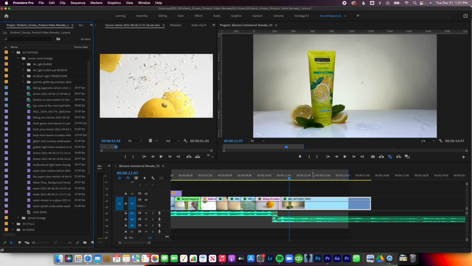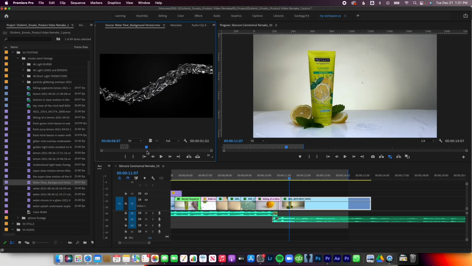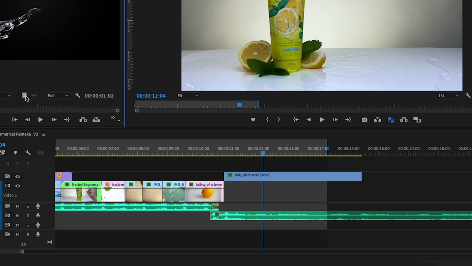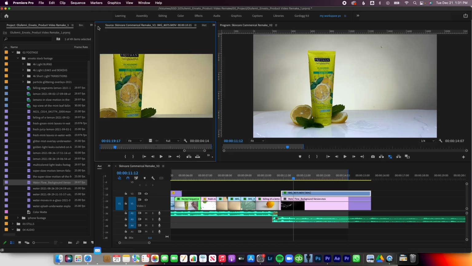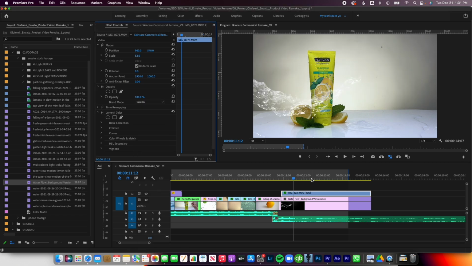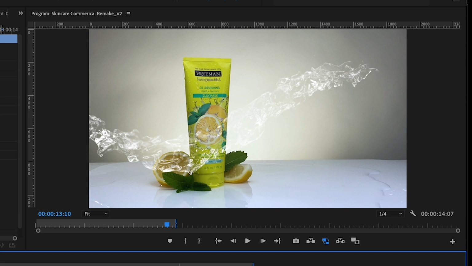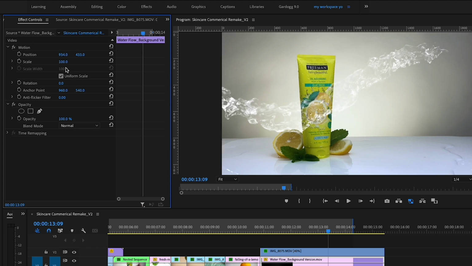I have this final shot here, but I'm thinking maybe we take that water graphic, maybe we can put this to use. So let's go ahead and drop this underneath, drag it out, and we'll change the blend mode of the top clip to screen. So now we have that, which is cool, but it goes in front of the product, which we don't want.